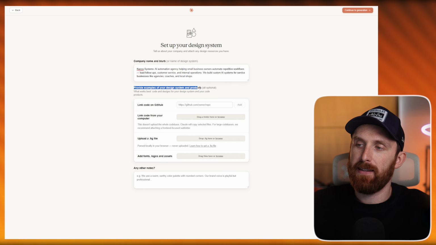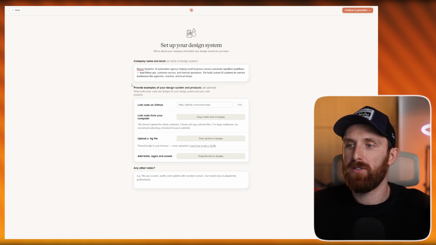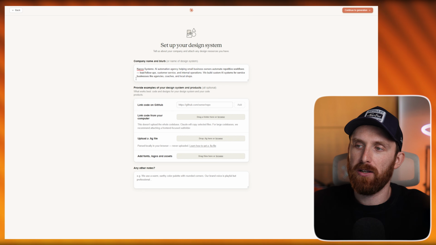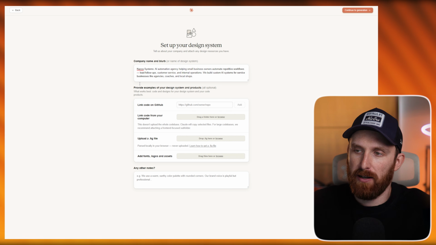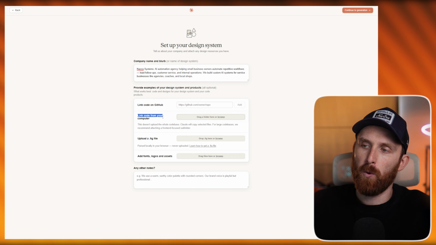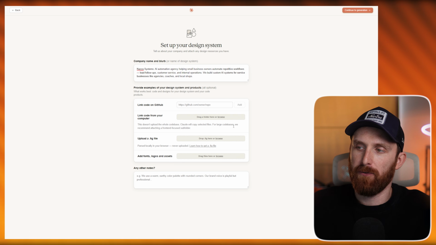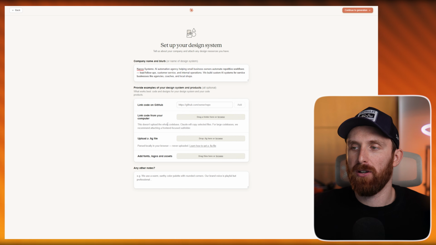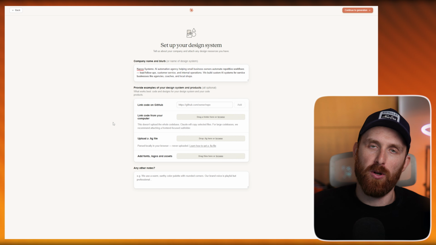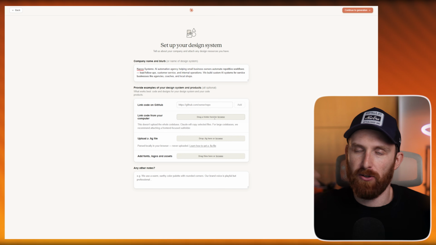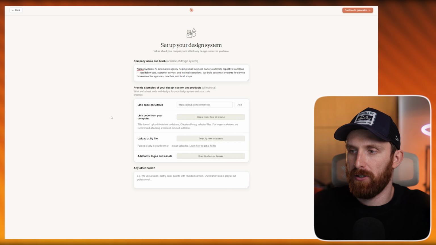Next up, you can provide examples, and there are multiple different ways you can do it. First of all, you can link to GitHub. You can just paste in the link. After that, you can also link code from your computer, so basically just select a folder. Also, it will not copy the whole code base. You can see right here, it will only use files and folders needed to actually get the brand language of your designs.